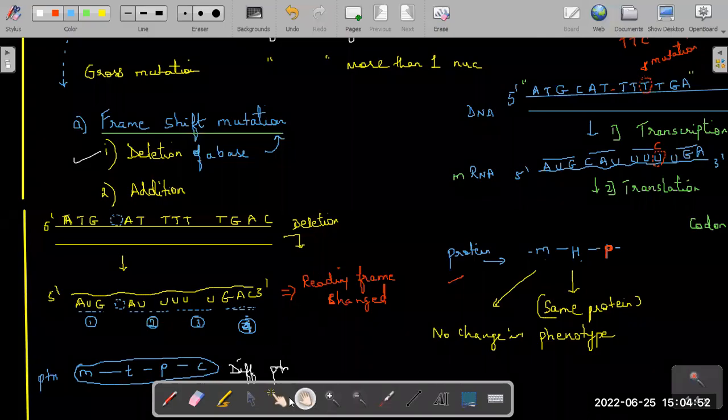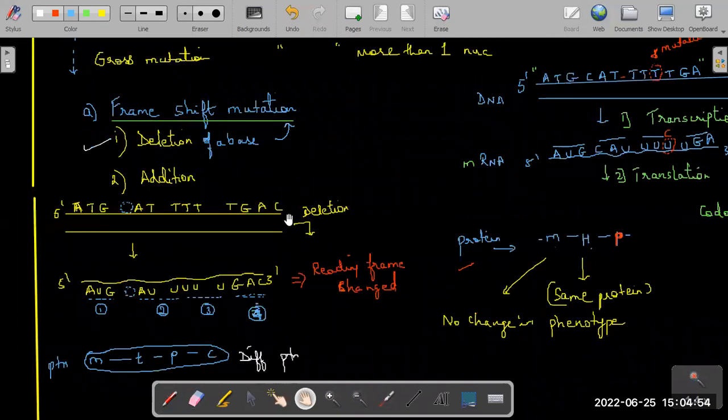Now the same thing. Now this was deletion, correct? Now let's say there is an addition. So what I'll do is, I'll get back the C. I'll again write down the normal sequence here. And let me get C back here, because originally there was a C, correct? So C back here.